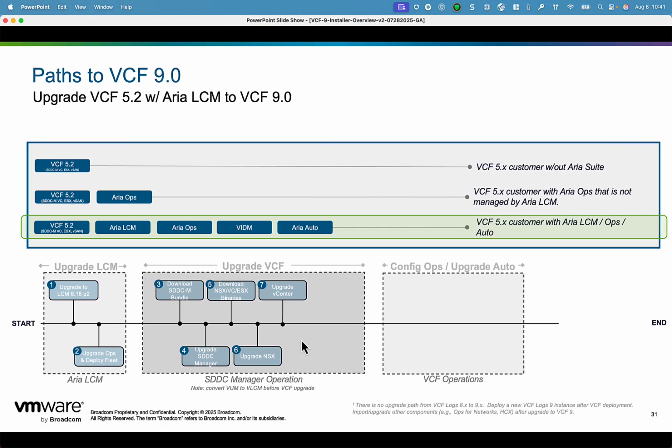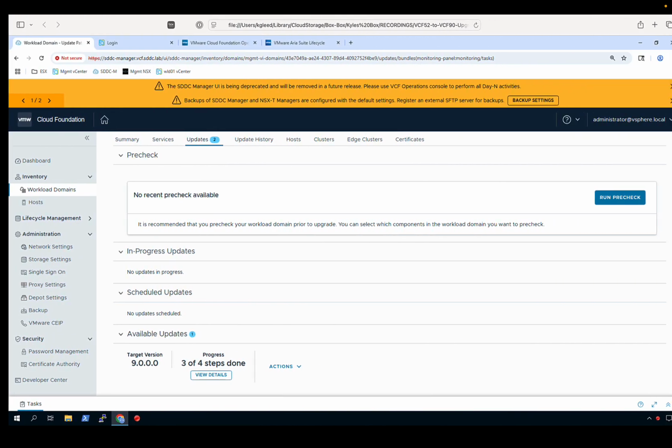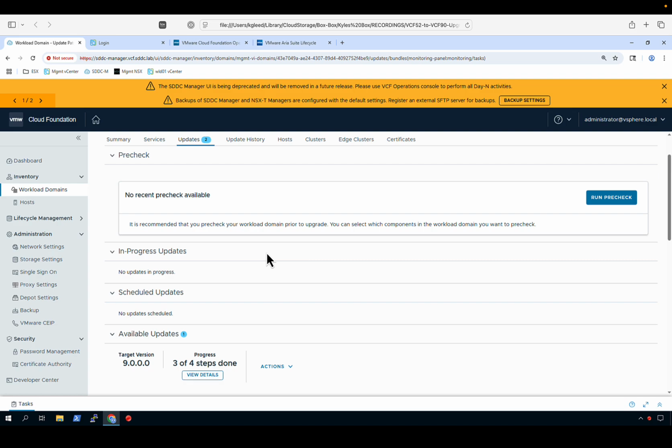Coming back to our overview, now that we have upgraded our vCenter server, the next step is to upgrade our ESX cluster. To upgrade the ESX cluster, there's one prerequisite here. Because we're using vSphere Lifecycle Manager, or vLCM, images, we will need to make sure that we have an image available in our vCenter server.